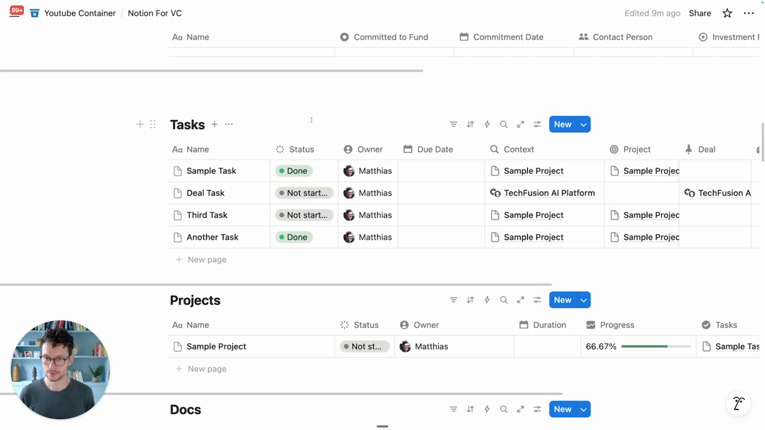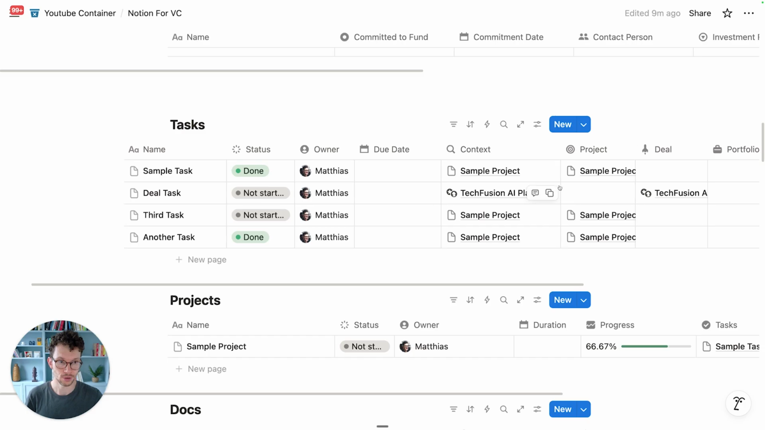Well, a database view in Notion is a way of slicing and dicing the information in a database. Let's take a look at tasks, for example. Right now we see all our tasks here, and that's not the best way to do it. We probably want to have some way to only show certain tasks, hide others, and not have to deal with all that information at once. Also, not all properties might always be relevant.